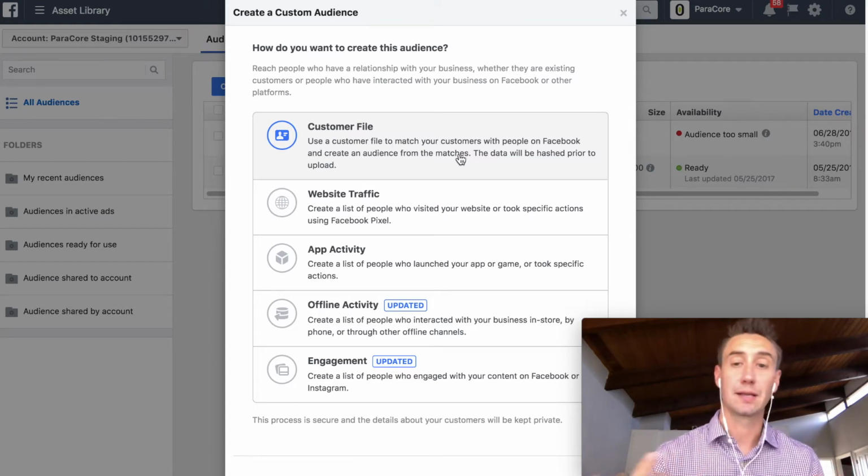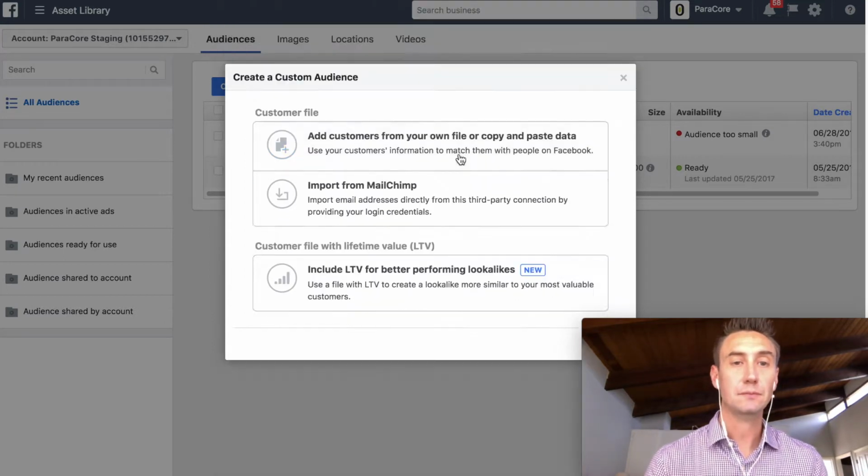That was my dog, like I mentioned. You can basically target those customers again using the customer file option.